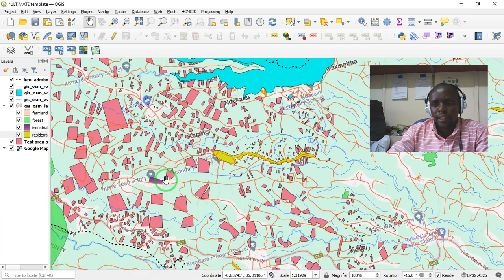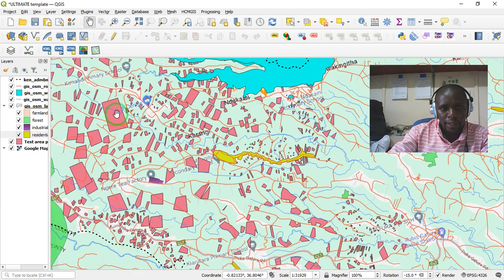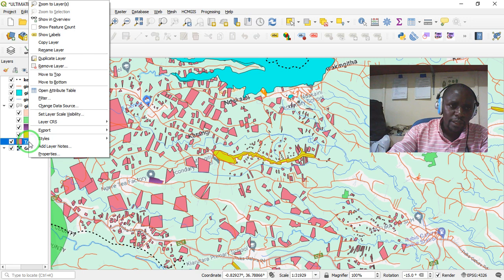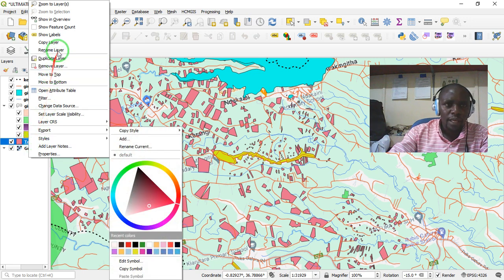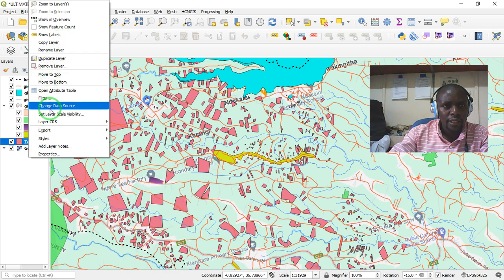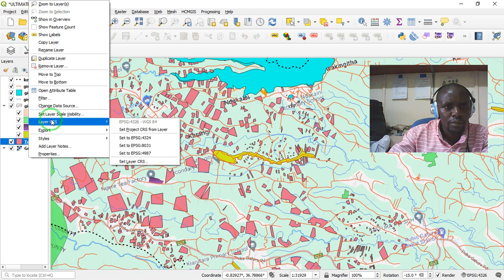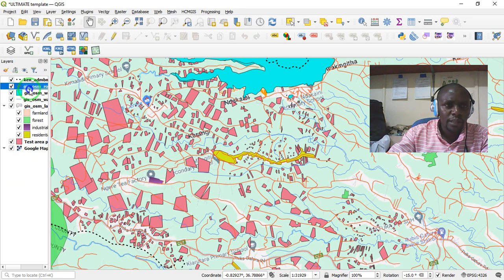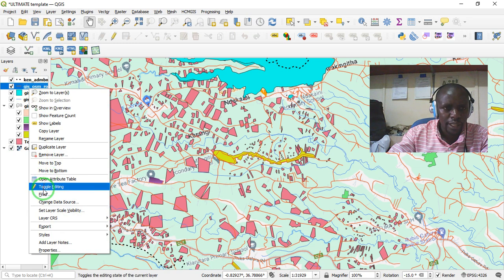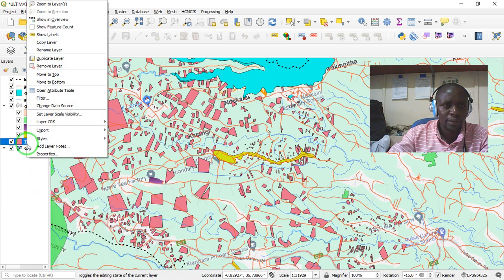But what about the rivers? What about the polygons? I'll show you something else. We right click on the polygon and then come here and say edit, enable editing, toggle editing. Do we have the toggle editing option? If that becomes an issue, like here I can do toggle editing, but here I cannot.